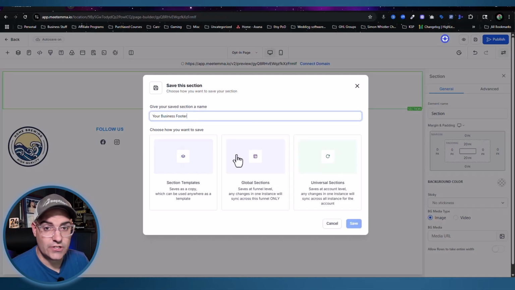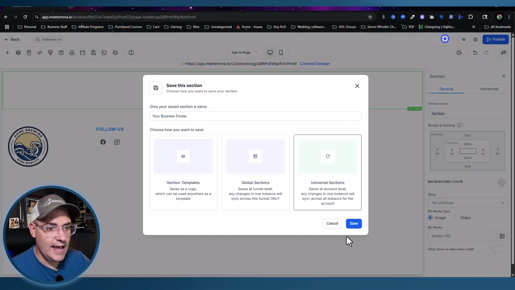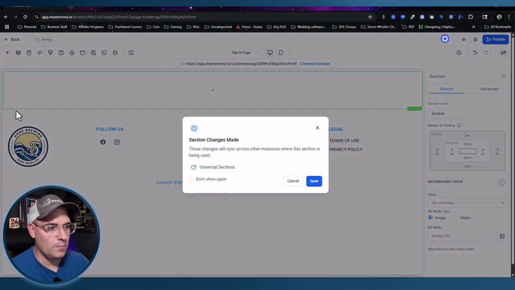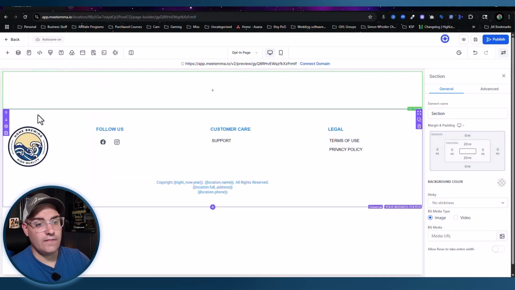So a global section used to be, in HighLevel, only inside that funnel or inside that website. A universal section will save across the entire account. Clicking that, now we're gonna hit save. You'll see this one now, it is a universal footer in purple. We're gonna hit save. So now you've got this purple here. The purple section is saved across your entire account. The green one is just on this page.